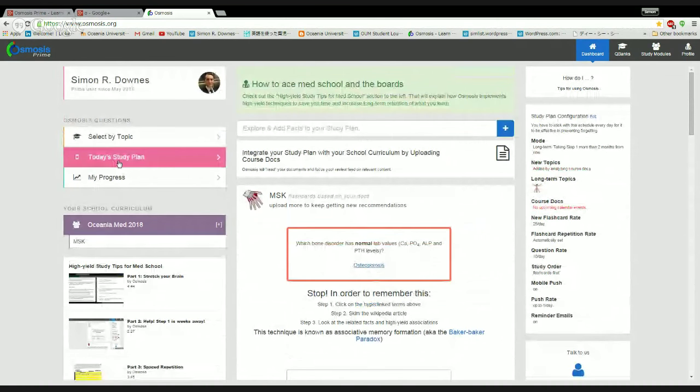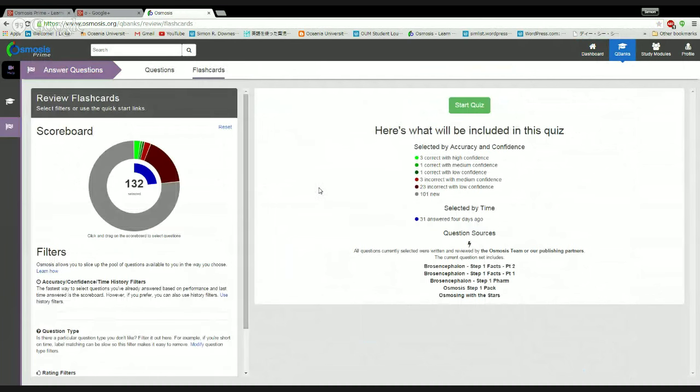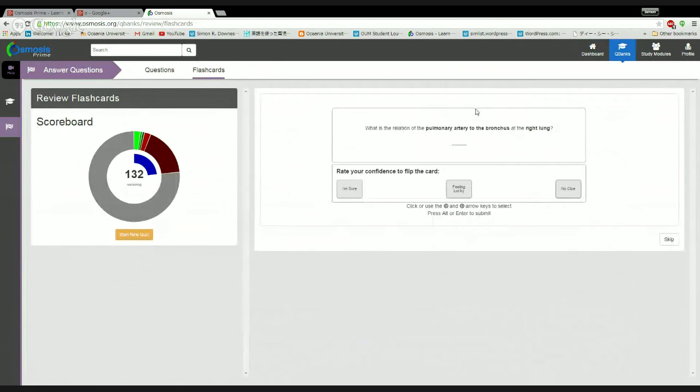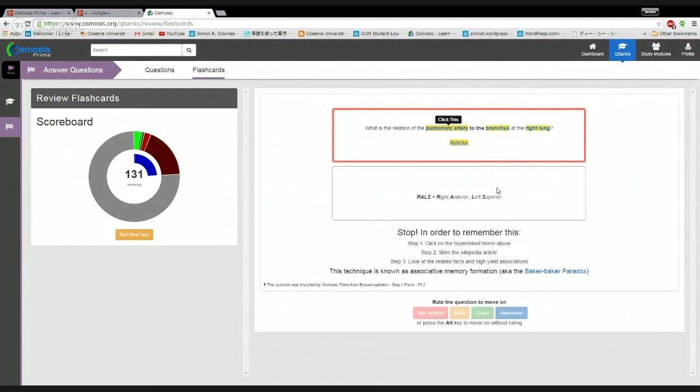So what I want to do today, okay, today's study plan. Start studying now. Let's see. So here's my study plan. Keep in mind, I really haven't got this completely understood, but I spent the day yesterday learning on here, had a great deal of fun, and learned so much. What is the relation of the pulmonary artery to the bronchus of the right lung? I don't know. Right anterior, left superior. I missed that one. So I could look at these individually and learn them.